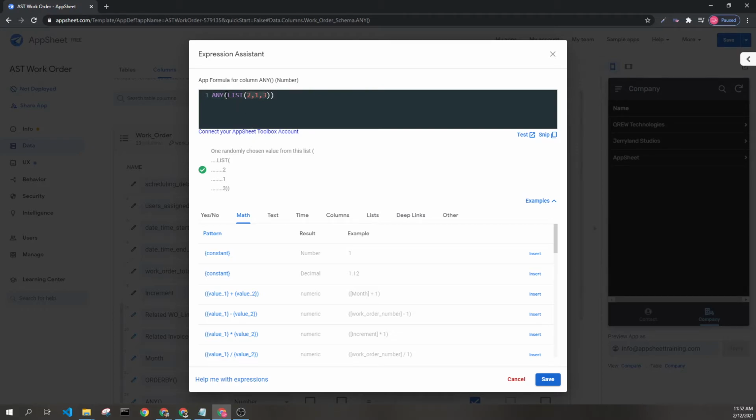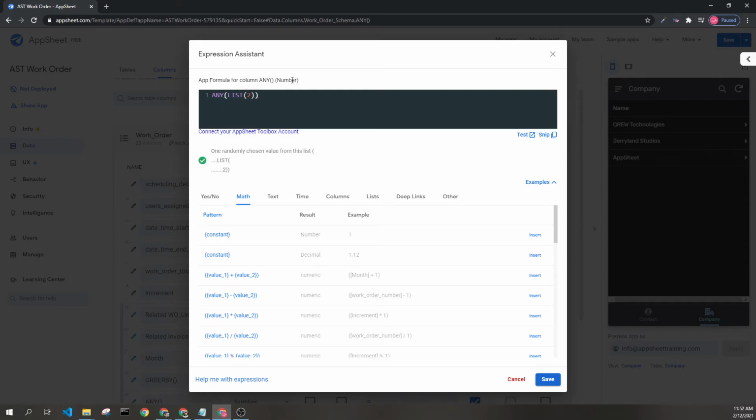Now, you may be confused as to why you would want to use this, and it's most commonly used when you know there's only one value within a list. For instance, if the only value I had in this list was 2, but I needed to return a number, I would need to use the any expression to pull this 2 out of the list. This is most commonly used when this list is a select expression that you're pulling a specific value from.